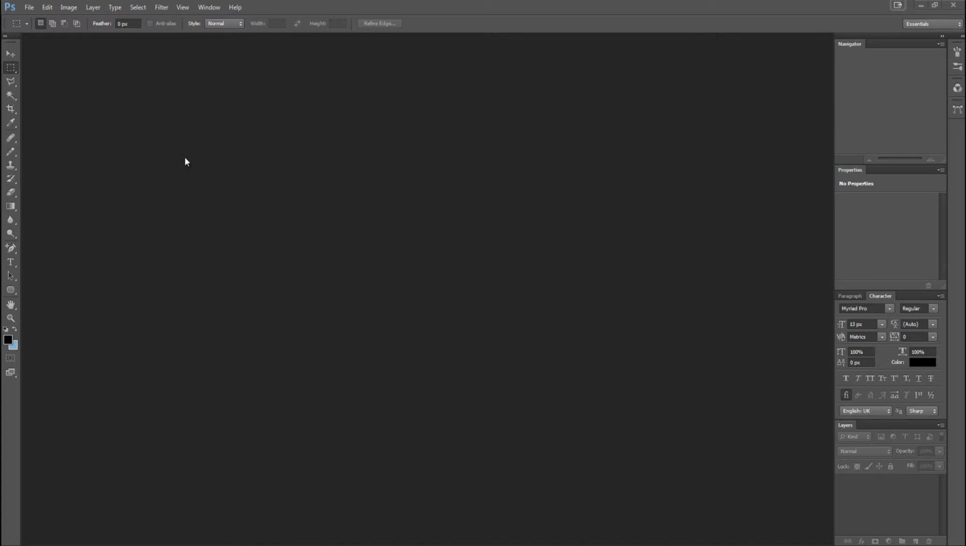Today we'll be going over document creation. Basically we'll be explaining all the things that you need to know when creating a new document, setting it up, resolution, color modes, pixel densities and so on.